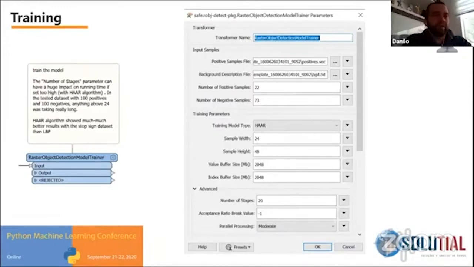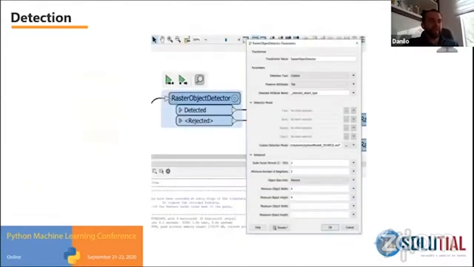And for this example, I used a not so high number of positive and negative samples, but this is the configuration in this transformer for training. The next stage is detection using the Raster Object Detector. An interesting point in this transformer is that we included the XML file that we created in the transformer before. This transformer is responsible for showing the detection results.